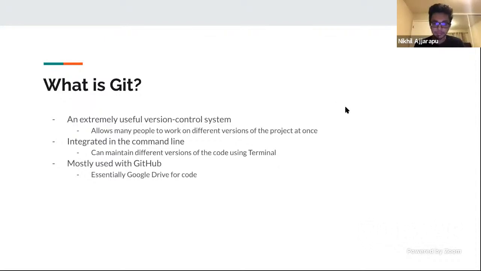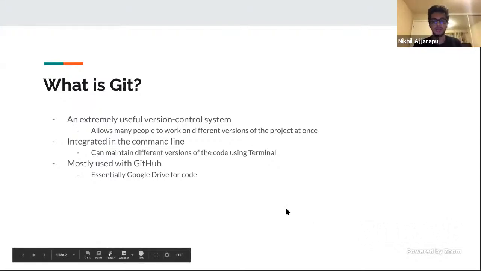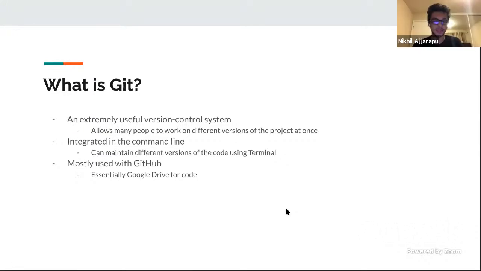As the last bullet point says, it's essentially Google Drive for code. Git itself is a version control system, but GitHub is just one of multiple hosts that you can store code on, and it's the most popular one. If you have a student account, it's super useful. It's essentially Google Drive for code that allows you to version your project. You can see any version at any time and go back to any version at any time. In this presentation, we'll explain how you can work with GitHub and utilize it most effectively.